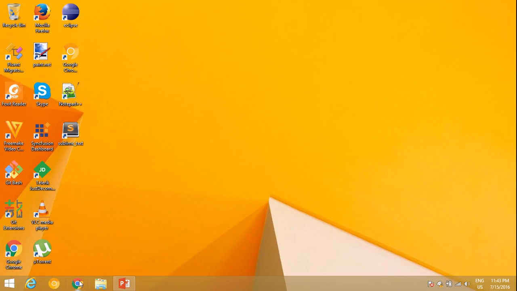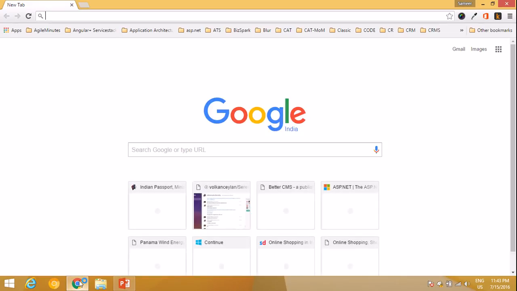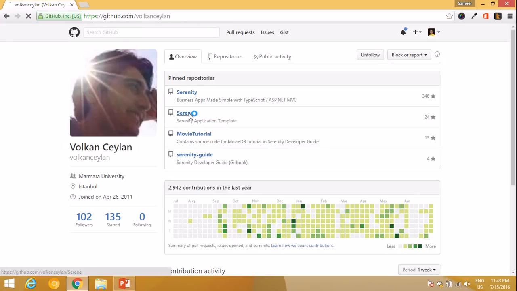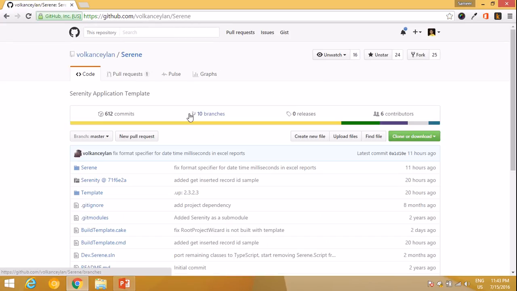So before we begin, we will take a look at what is a Serenity framework and their GitHub repository. This is the actual library project which does all the magic, and we have another project called Serene, which is used to create a template in Visual Studio and the Visual Studio Gallery.